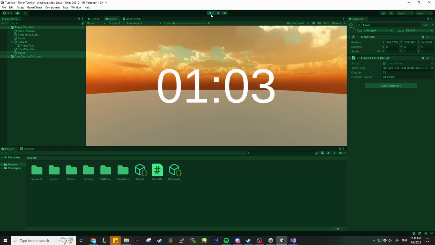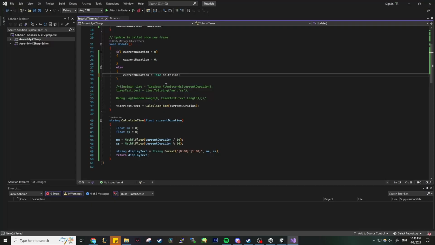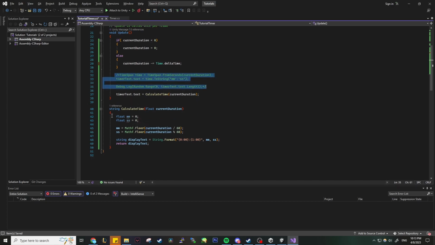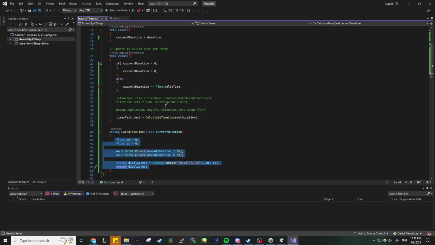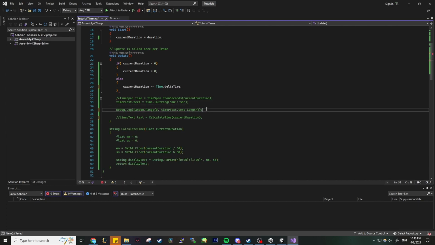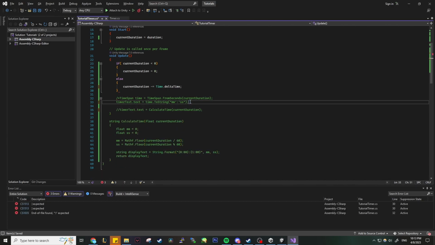So you can set that to count down. So yeah, that's 2 ways to make a timer in Unity. One using Timespan, which is C sharp, and one using a more mathy way. You can also add hours. I don't know if you want hours in your game, but let's get rid of this. Let's get rid of this.